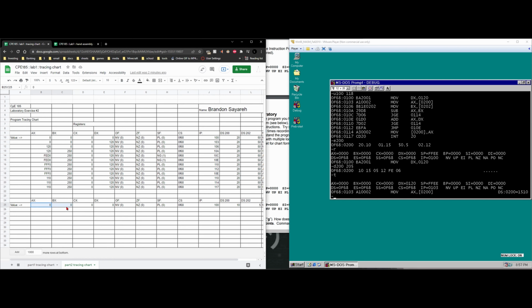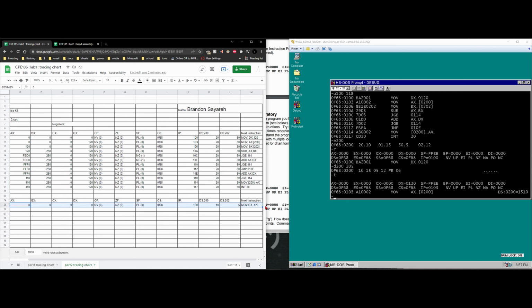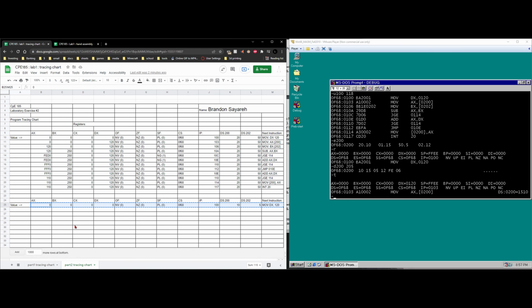Our DX, we can just copy this because it's going to be very similar. Our DX is now going to be 120. So this changes to be 120, and this is because our 120 was moved into our DX. Our OF, which is NV, is still the same. Our PL is still the same, and so is our NZ. CS is still the same. Now our IP is changed. We can see that it is 103.